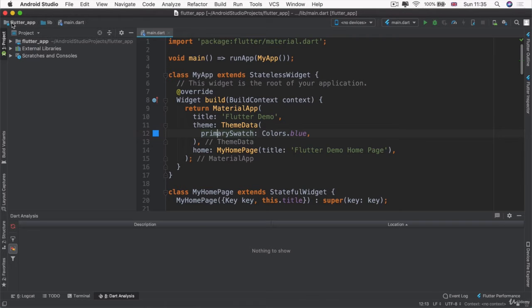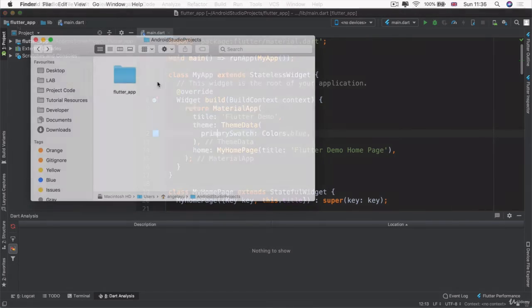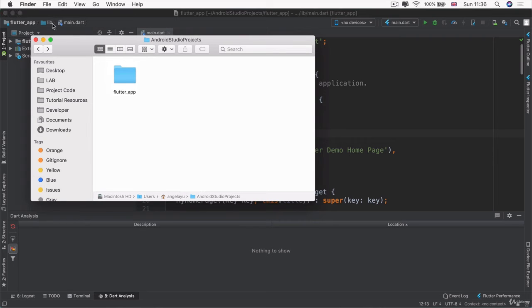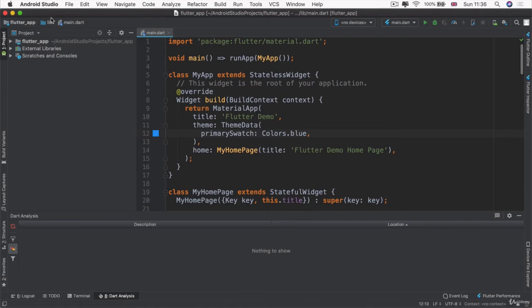Now, if this is the location of your project, remember that I created this Flutter app inside my Android Studio projects folder. So if I locate this project folder, then I can follow this sequence of navigation to get to this current file that's open inside the editor. And this is the main.dart file, which is pretty much the starting point for any of our Flutter apps. So it's a really important file to locate.